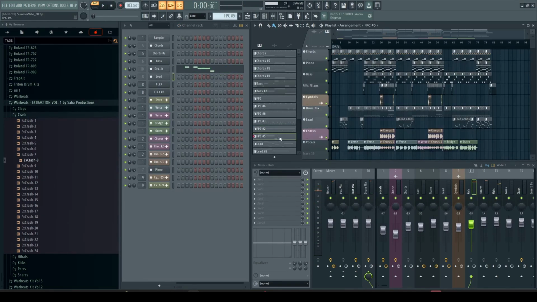And then I added this. I took out the tom fill that was at the end of the original drum beat, and I just made it kind of its own little pattern here, so I could stick it in various places of the song. It's the same fill throughout.